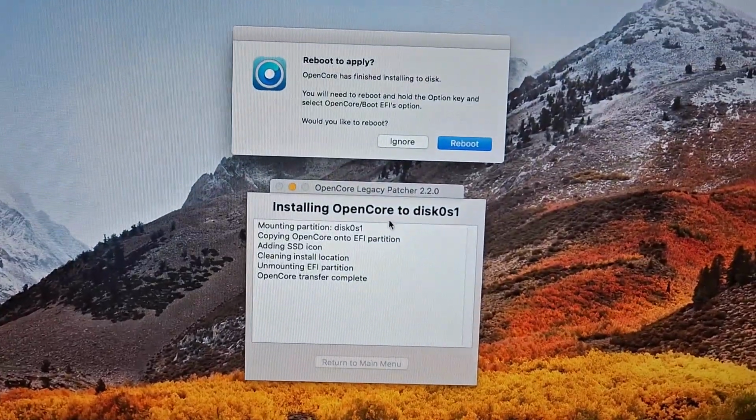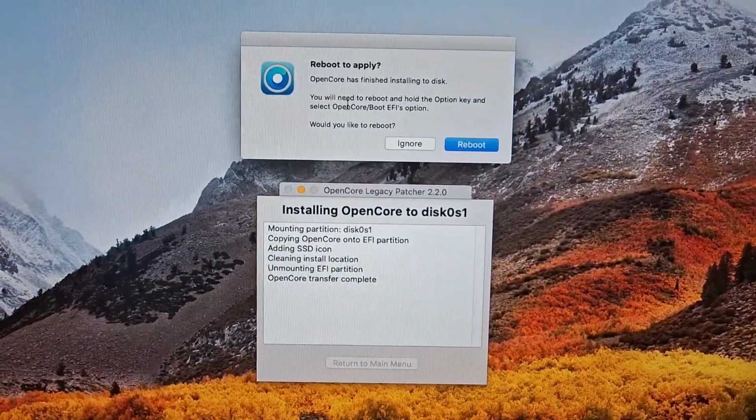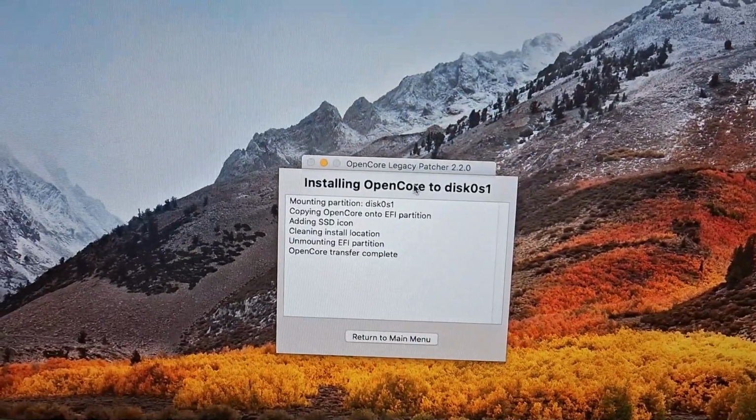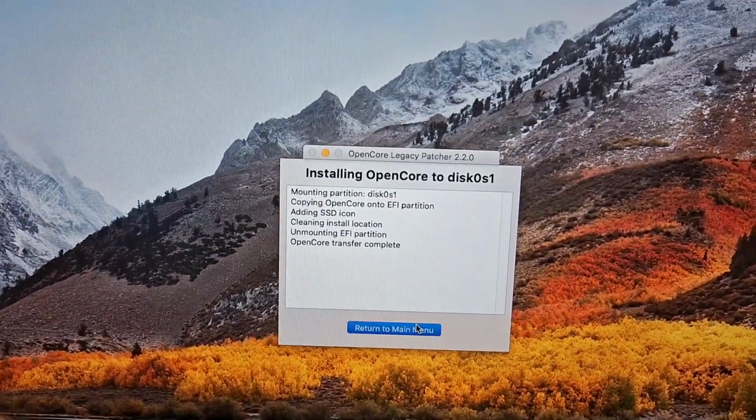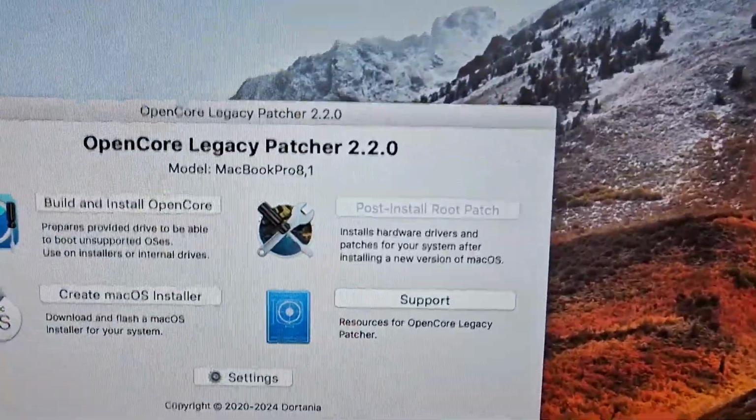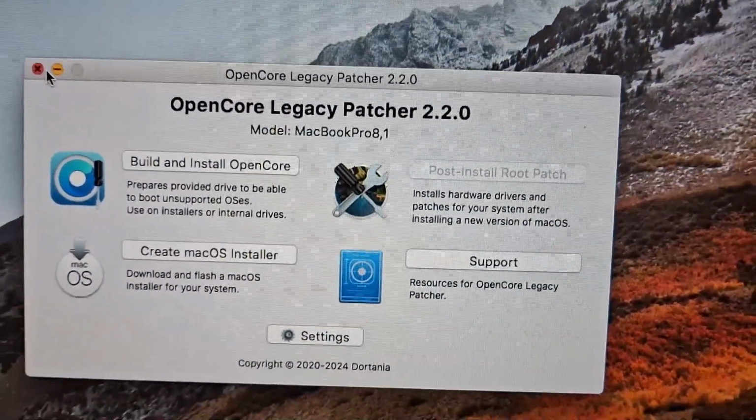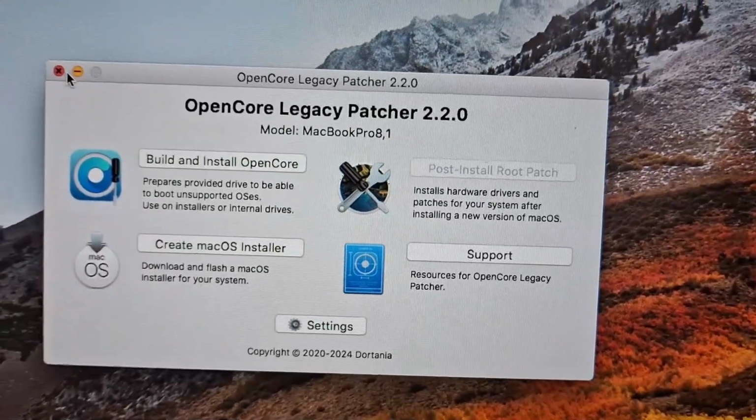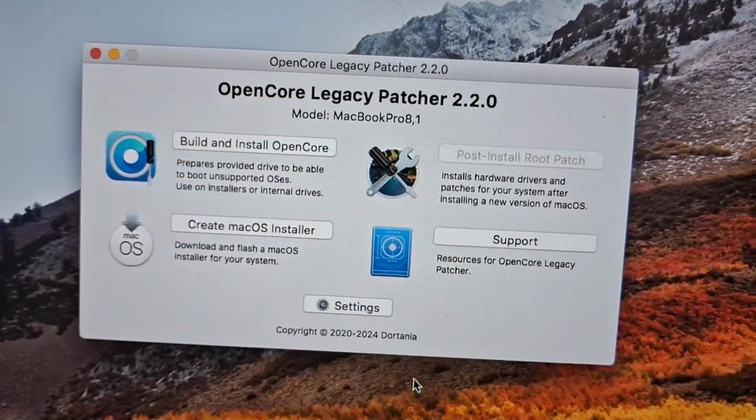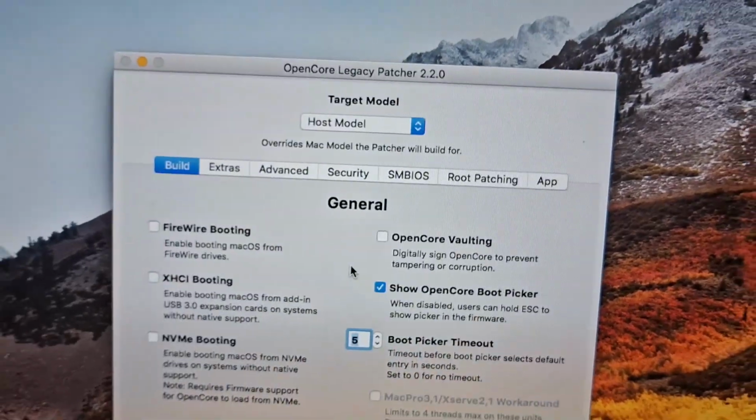Okay. Now, as it says, you'll need to reboot and press OpenCore. I'm gonna ignore this now. Now I'm gonna switch over to the laptop camera, because I am running on a MacBook Pro 8.1, so early 2011. If you are making this for another computer, for example, let's go to settings.